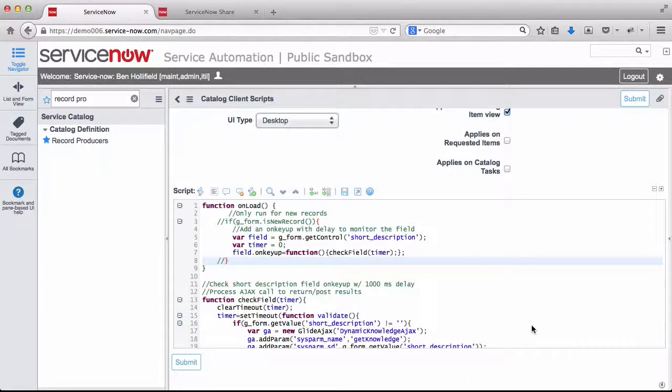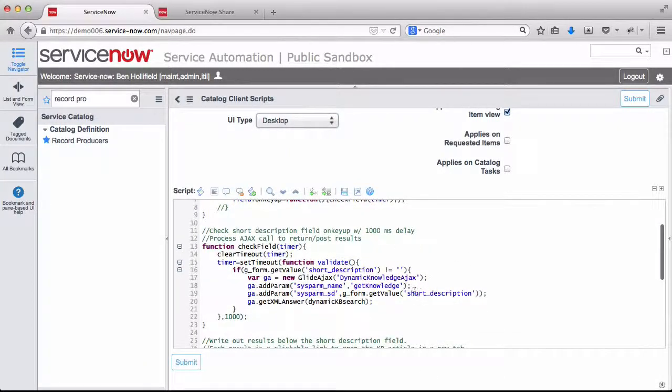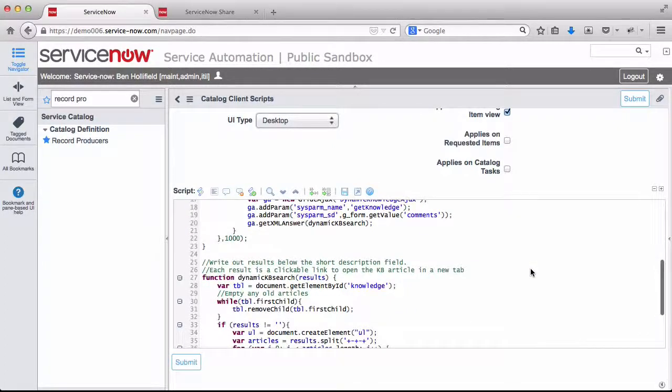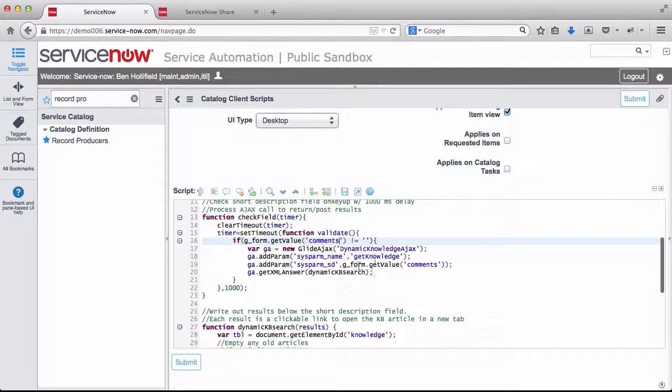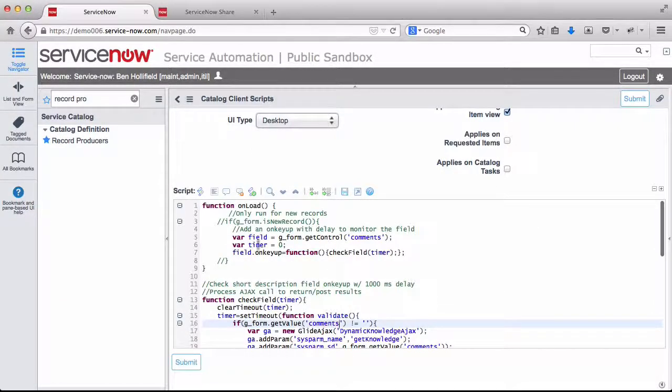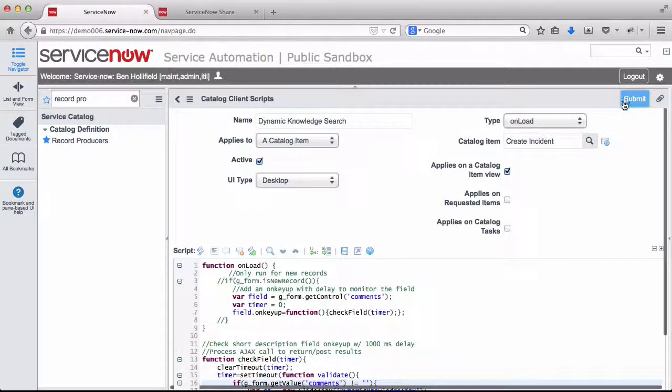Comment those out. Secondly, we need to make sure that it's actually searching from the correct field. Here we have short description. Now we know our variable in this new record producer is called comments, so we're going to switch that out. There are going to be a couple more spots in this script where we need to do the same thing. You'll see here we're using short description. Let's change that to comments. Here we're using short description. Change that to comments. That should get everywhere within this client script where it's referencing short description, just changing it to comments. So again, all we're doing is changing the variable that it's searching against, and also changing this gform.isNewRecord, just commenting out the two ends of that statement. That should be enough.